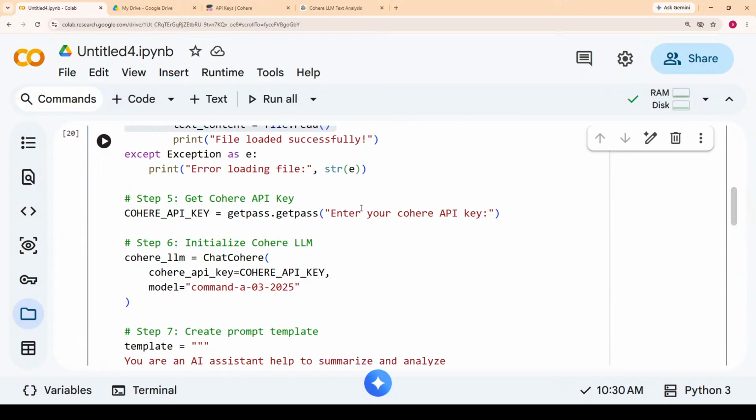Next comes the Cohere API key. See this statement: Cohere underscore API underscore key equals getpass dot getpass. Getpass is used to securely access the API key, right? So here in the output it will ask you to enter your Cohere API key. After generating the API key, you should enter it there. What it will do is authenticate us with the Cohere platform.